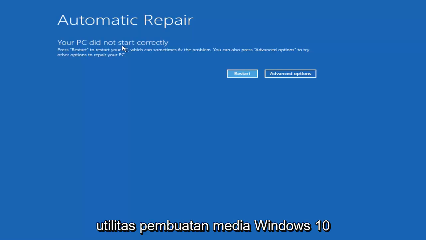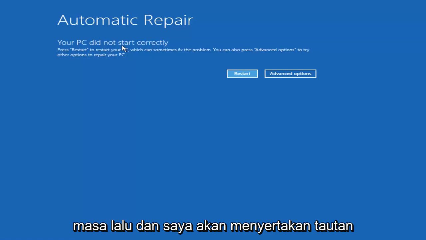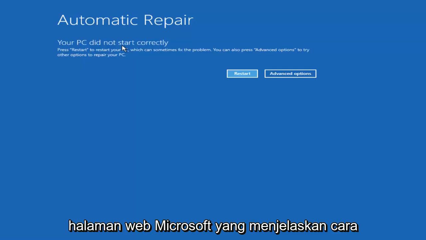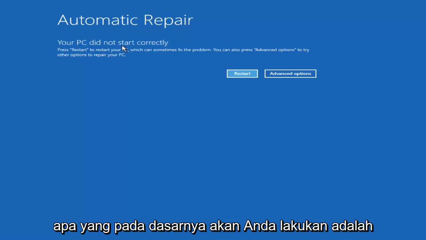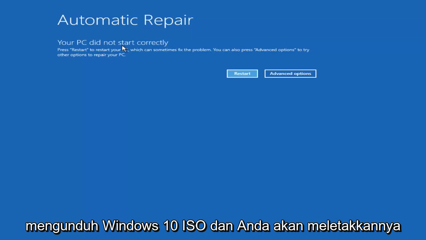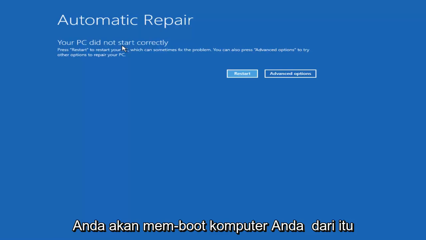Windows 10 Media Creation Utility, which I have made numerous tutorials about in the past, and I will include a link in the description of the video to the Microsoft webpage that describes how to do it, how to set it up, and whatnot. And what you will basically do is download the Windows 10 ISO, and you will put it on either a DVD or a USB flash drive, and you will boot your computer off of that.